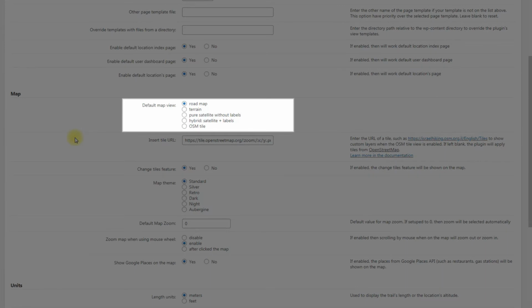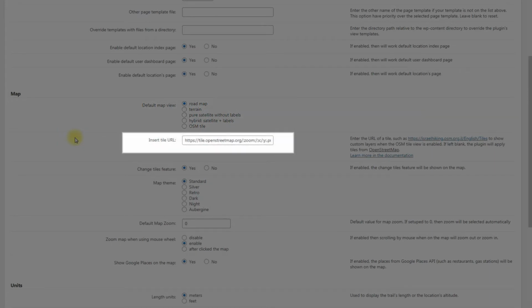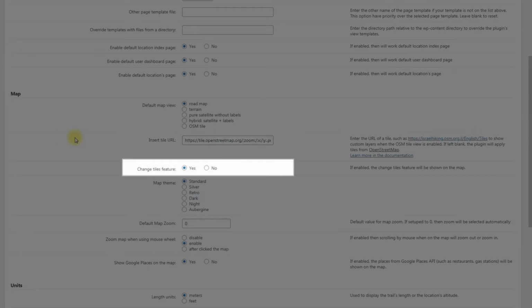Default map view. Choose what is the default view. Users can change this at any time. Insert tile URL. Add the URL of the tile service of your choice. Change tiles feature. Let the visitor turn tiles on or off while browsing the map.